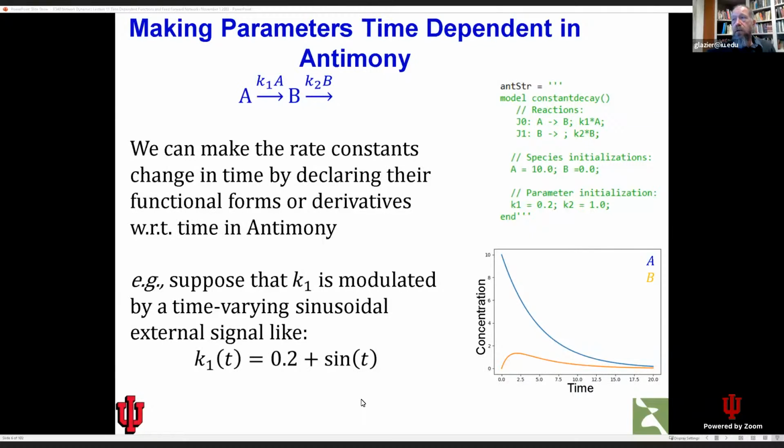Now, if I wanted to make K1 time dependent, or if I wanted to have K1 be a function, say, of K2, suppose that I had something here that looked like the following. Suppose that I said K1 equals 0.2, K2 equals 5 times K1. If I say K2 equals 5 times K1, then K2 would be 1.